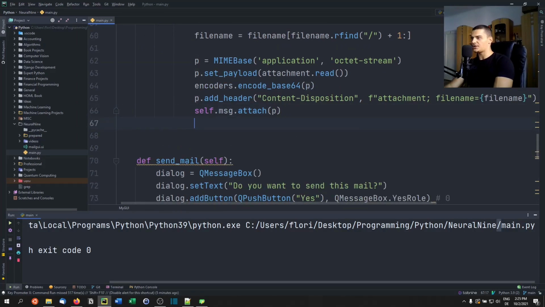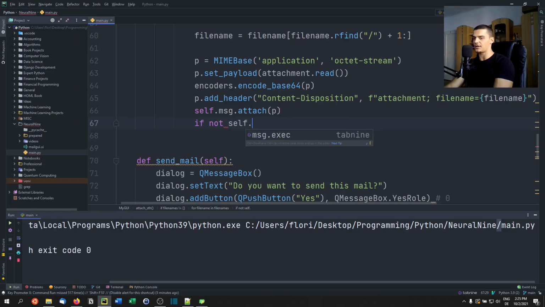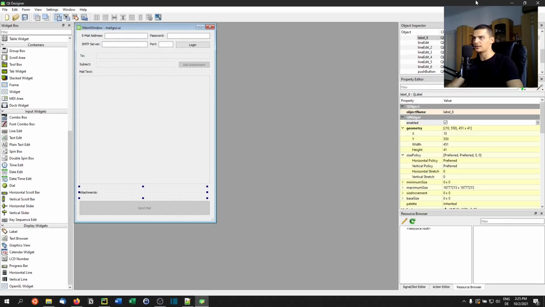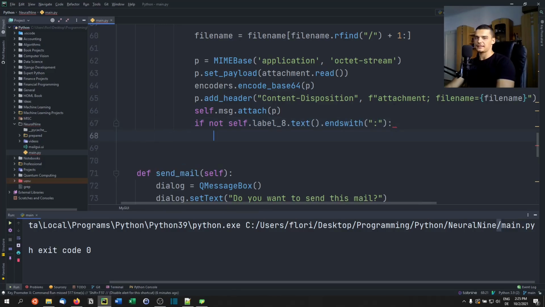And then all we need to do here is to format this additional attachment or those additional attachments into the label. So what we're going to do is we're going to say if not self.label8, I think it was, right? Label 8 was the attachment label. There you go. If not self.label8.text ends with colon, then we're going to add a comma.